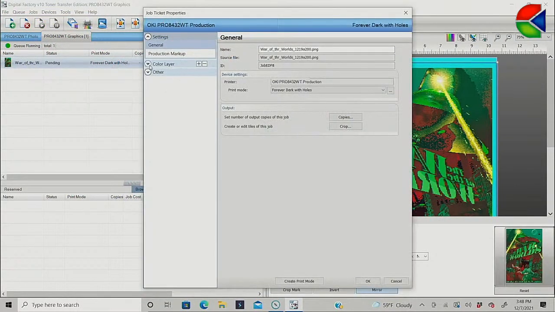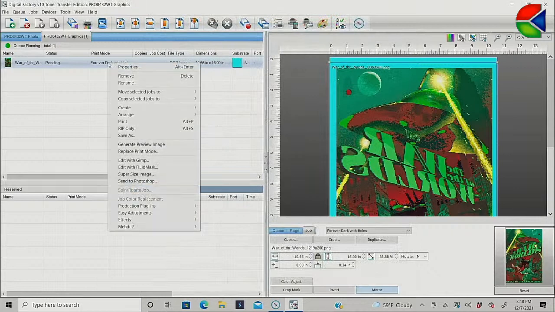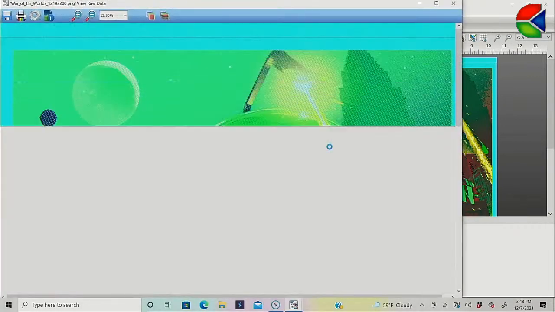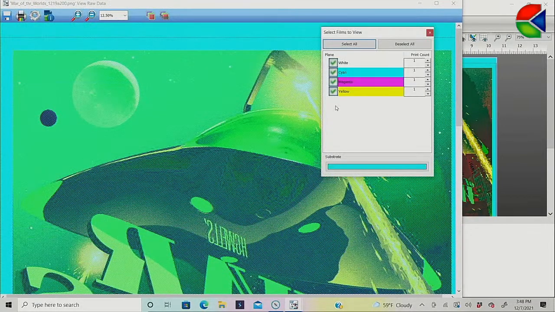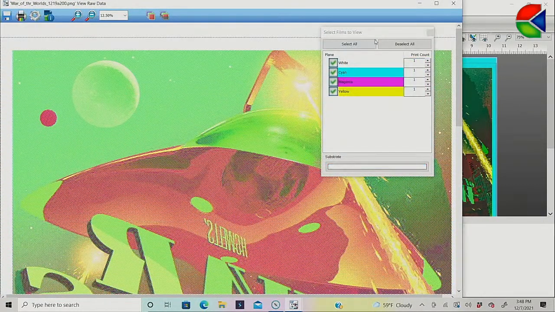Let's change this frequency number again. Go back into ink removal, and let's change the frequency from 10 to 40. Let's go from one extreme to the other. We'll leave everything else the same. We'll rip the file, and then we will view the raw data. Change the background color for you here, ladies and gentlemen.